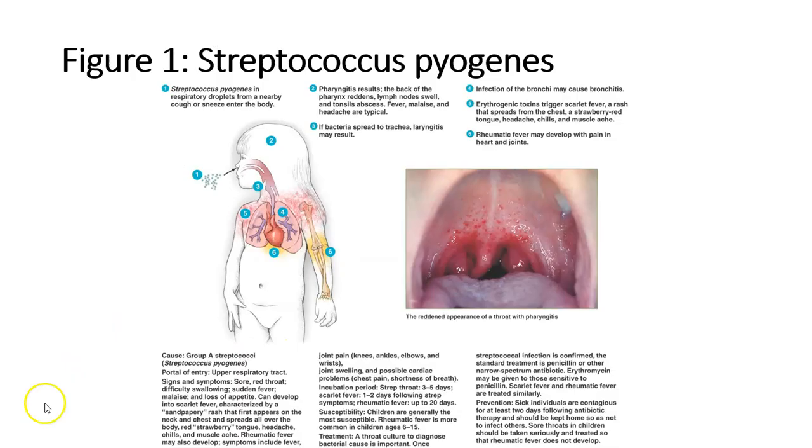So here's what it looks like: that redness around the throat, the tonsils. The incubation time is 3 to 5 days. For rheumatic fever, up to 20 days. So you get this red strawberry tongue, headaches, sandpapery rash. You can even get a rash. So these are all the symptoms and everything you may see.